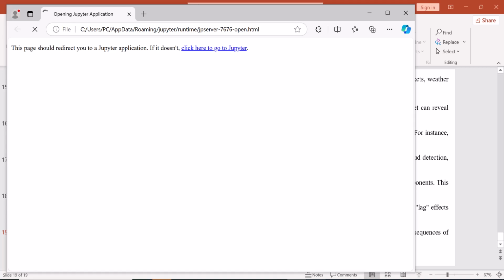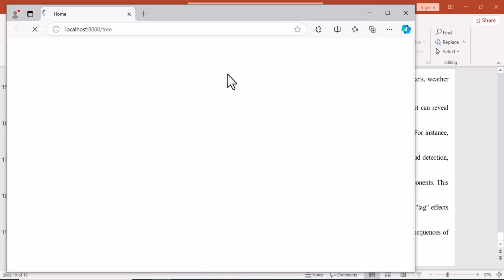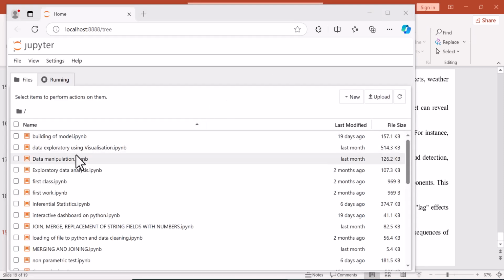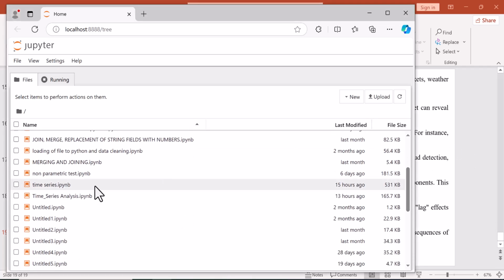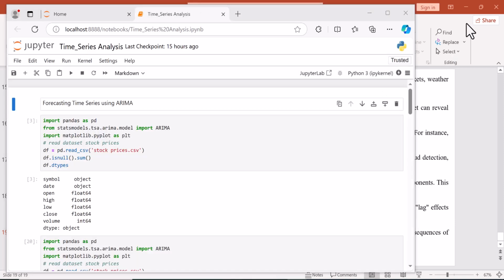We have Jupyter notebook open. You can see our server is now opened. So waiting for it to open fully. We have this, it's all what I've done so far in my working directory. So I'm going to look for time series so that I can continue to work from there. This is it here. You double click and then it will open. Okay, so we have it.